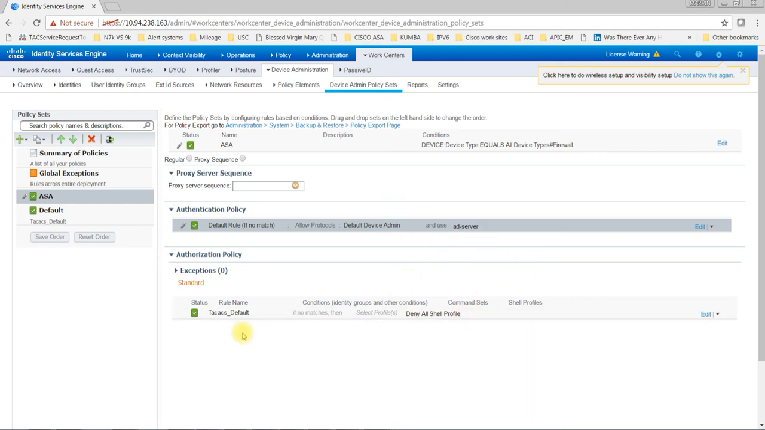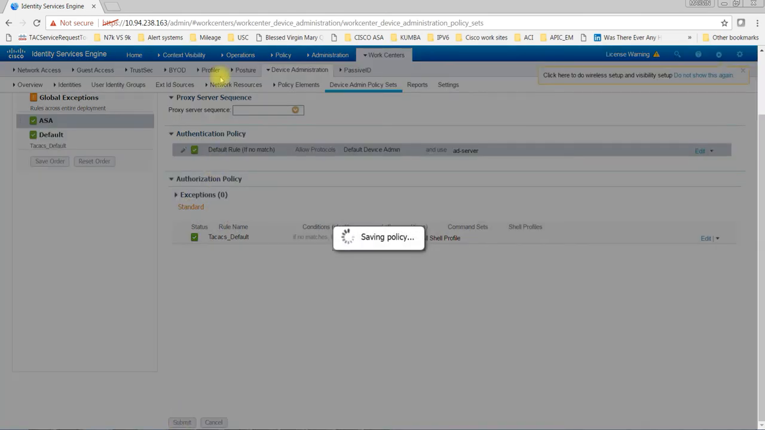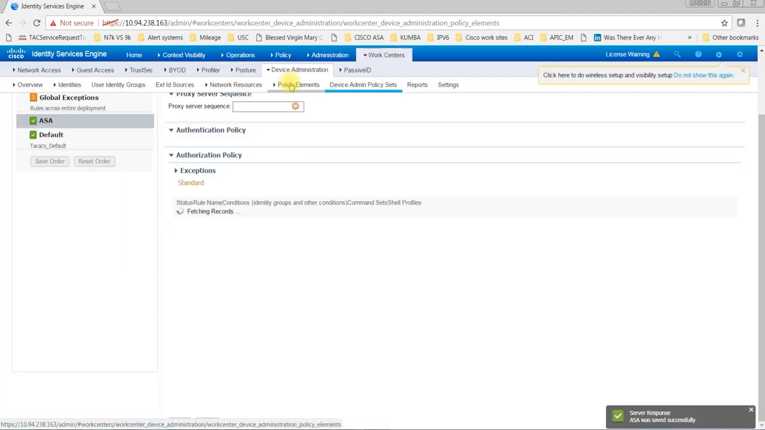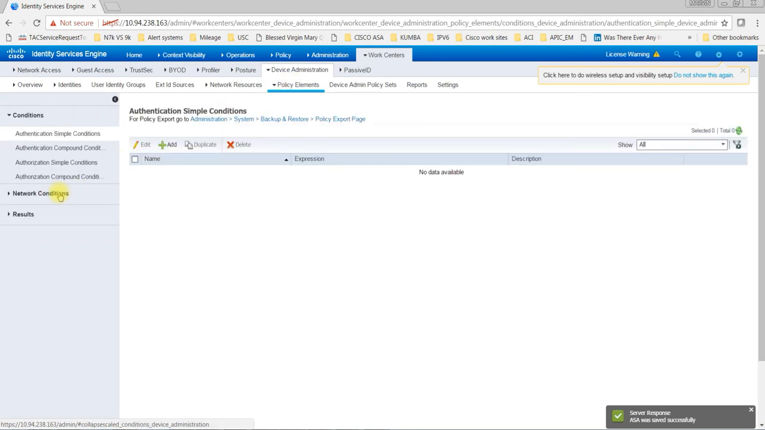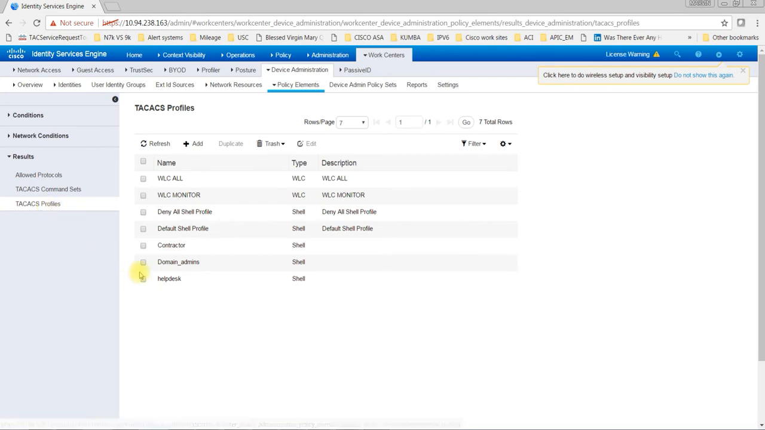That's done. But before we get started with the authorization policy, we need to actually create some policy elements. Let's go ahead and do that first. Go to policy elements, and under policy elements, let's look at results. So TACACS profiles. Under TACACS profiles, we have a help desk and a domain admins, which we're going to use for other things as well.